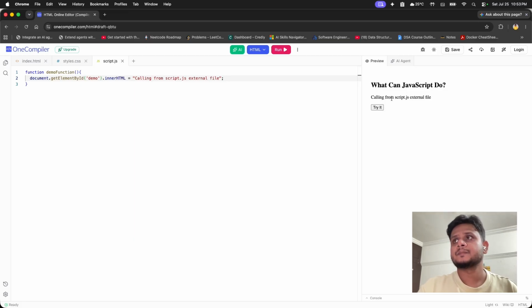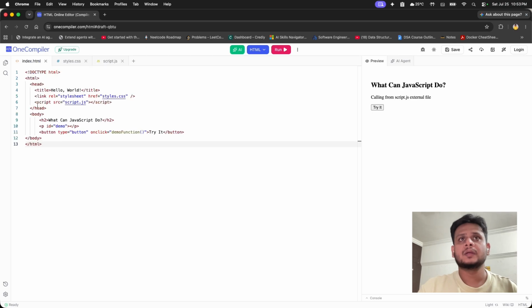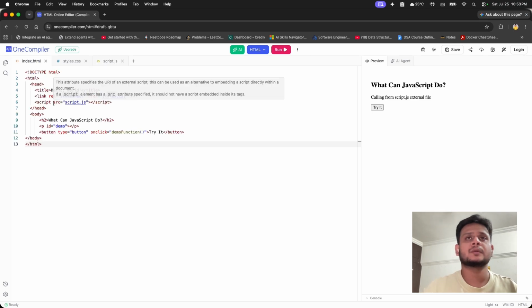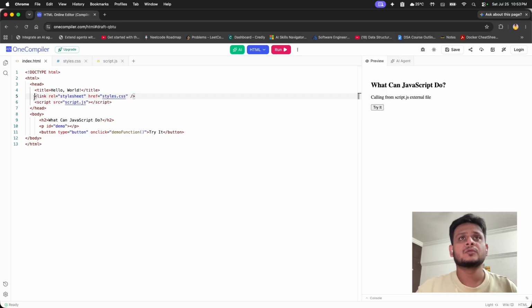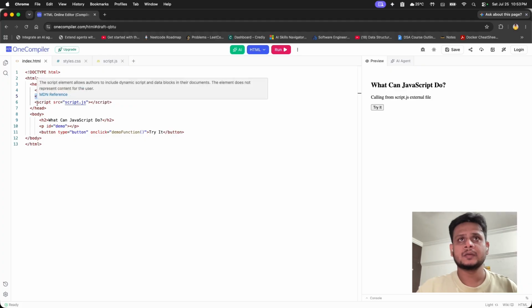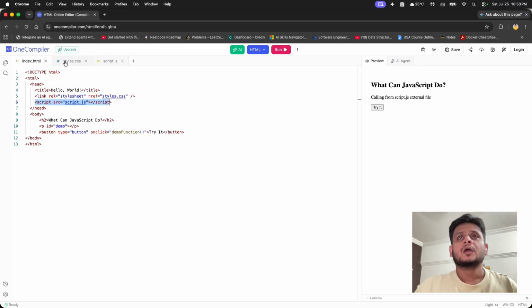So if I click on this, as we have already imported this one, once the HTML page is loading, the document is loading, then what? Everything you have included under the head tag, style.css, script.js, will load first, then it will render the body.